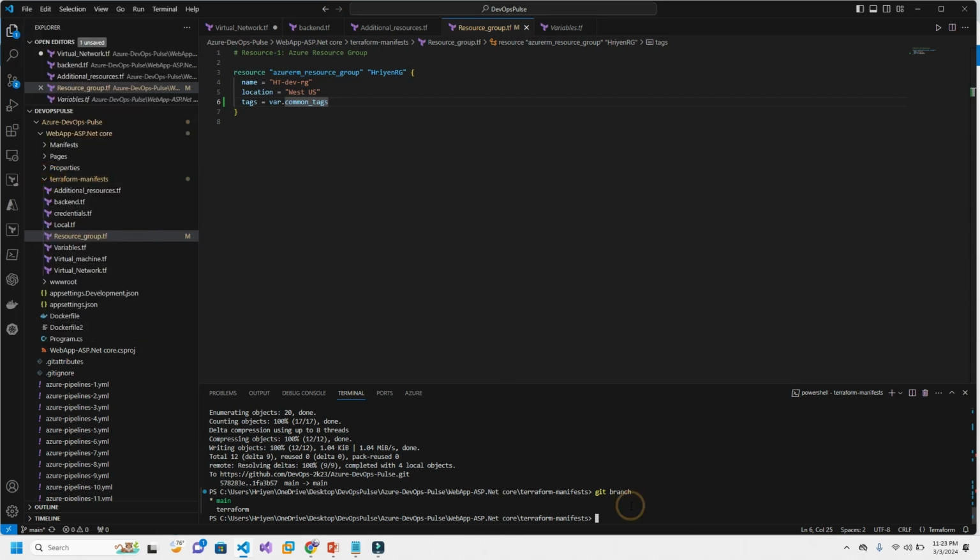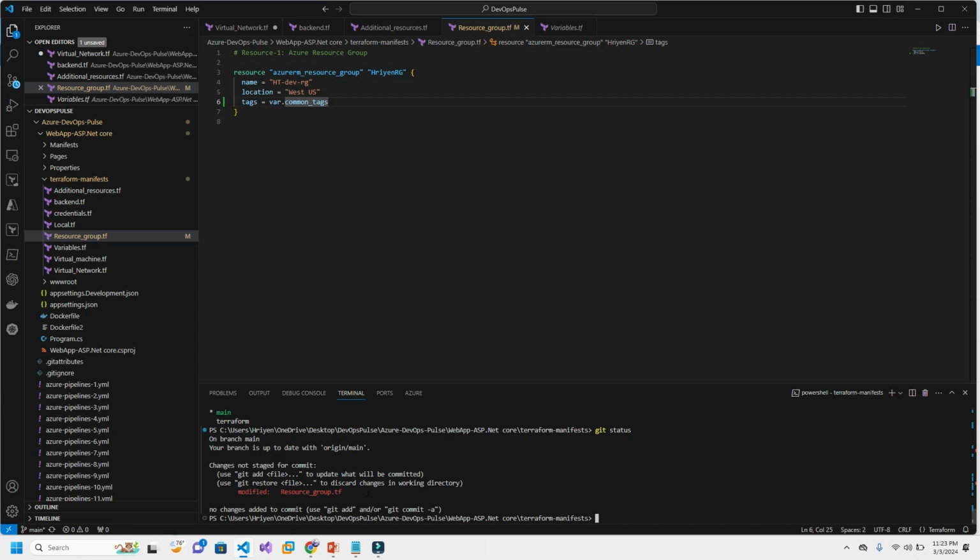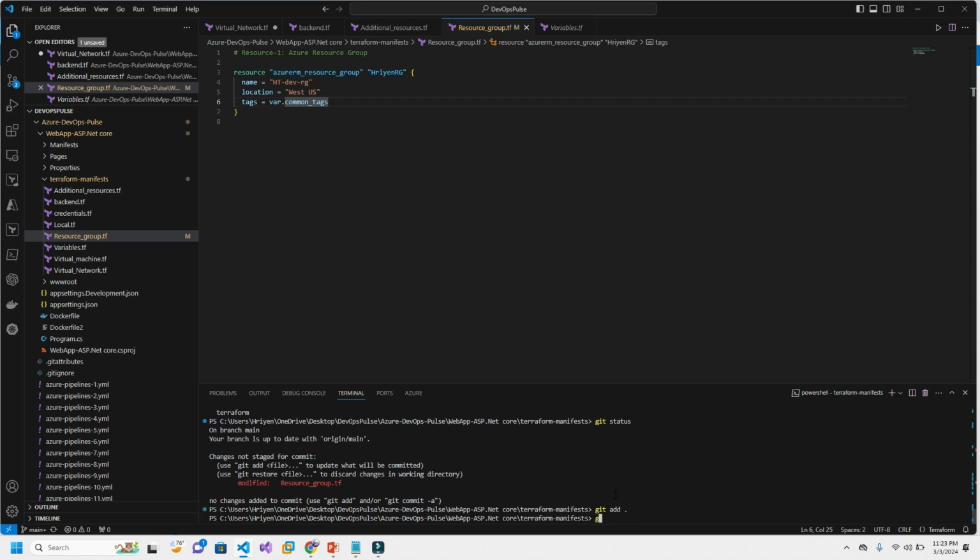Okay, let me save it. Then you can check git status. This modification is done. Now let me git add, git commit. Then we will have to mention the commit message: tag added in RC.